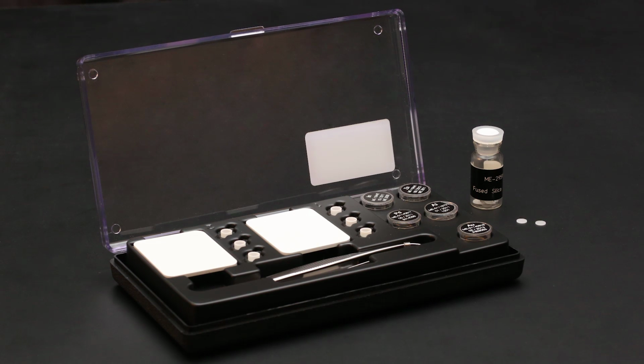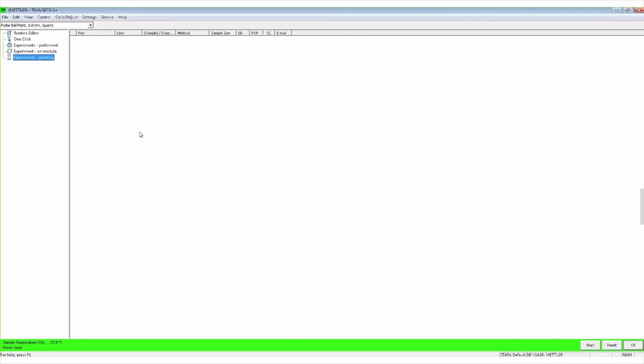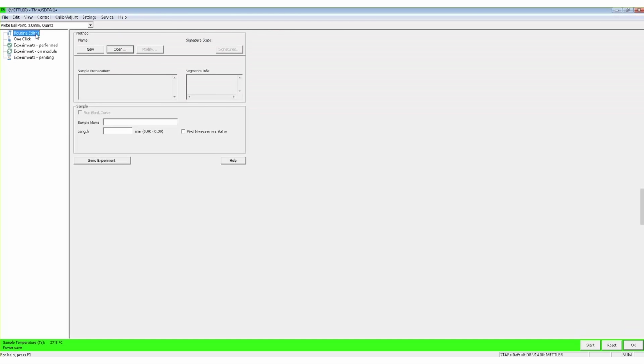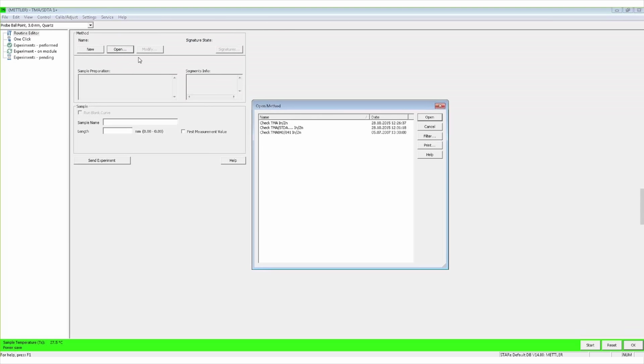We will now show you how to perform a standard temperature calibration on a TMA/SDTA. You will need the following accessories: the calibration toolbox with suitable calibration material, and silica disks. In the module window of the STARe software, go to the routine editor. Open the method TMA indium zinc.